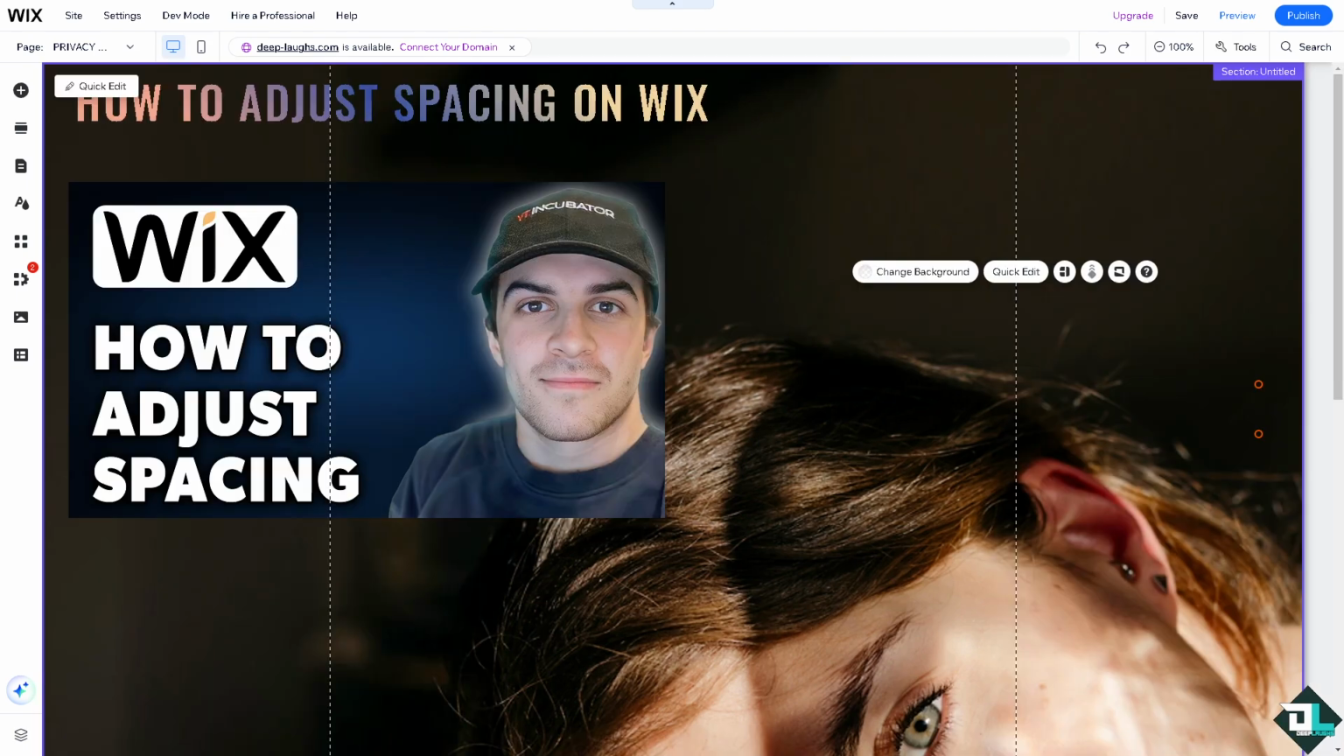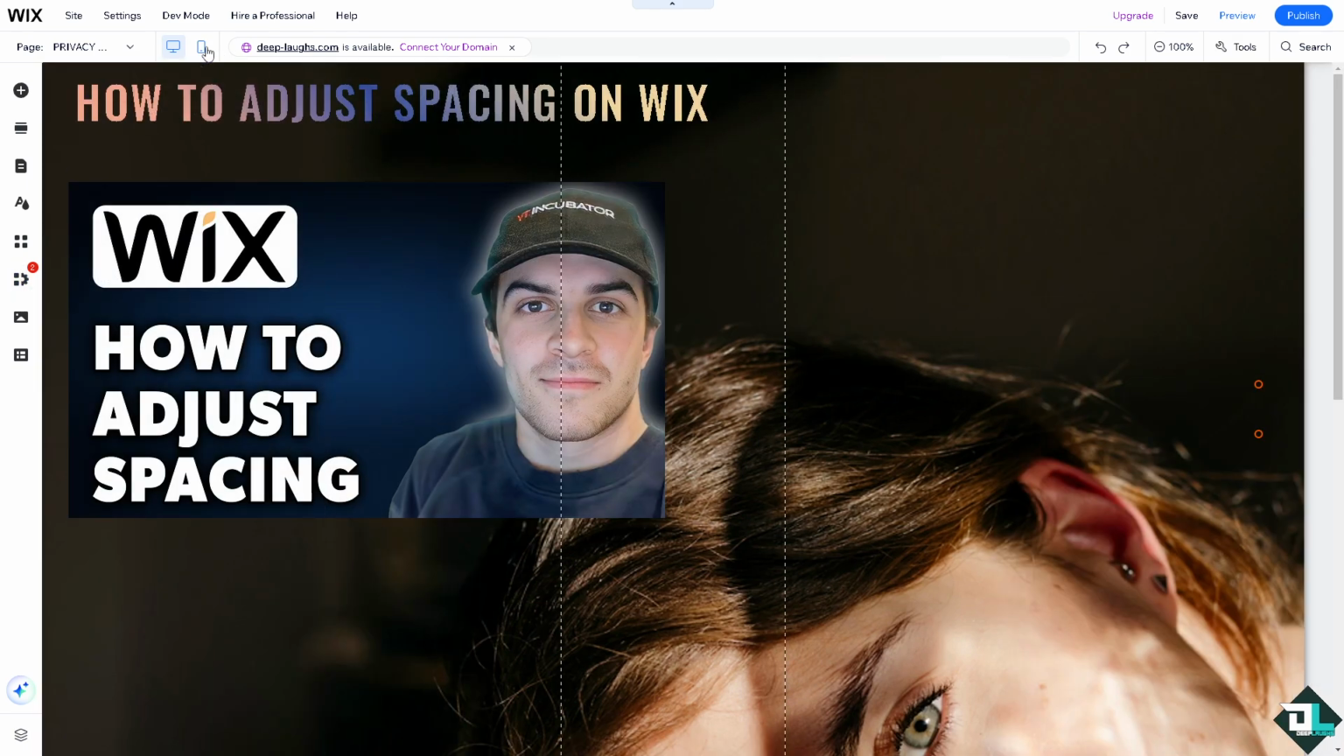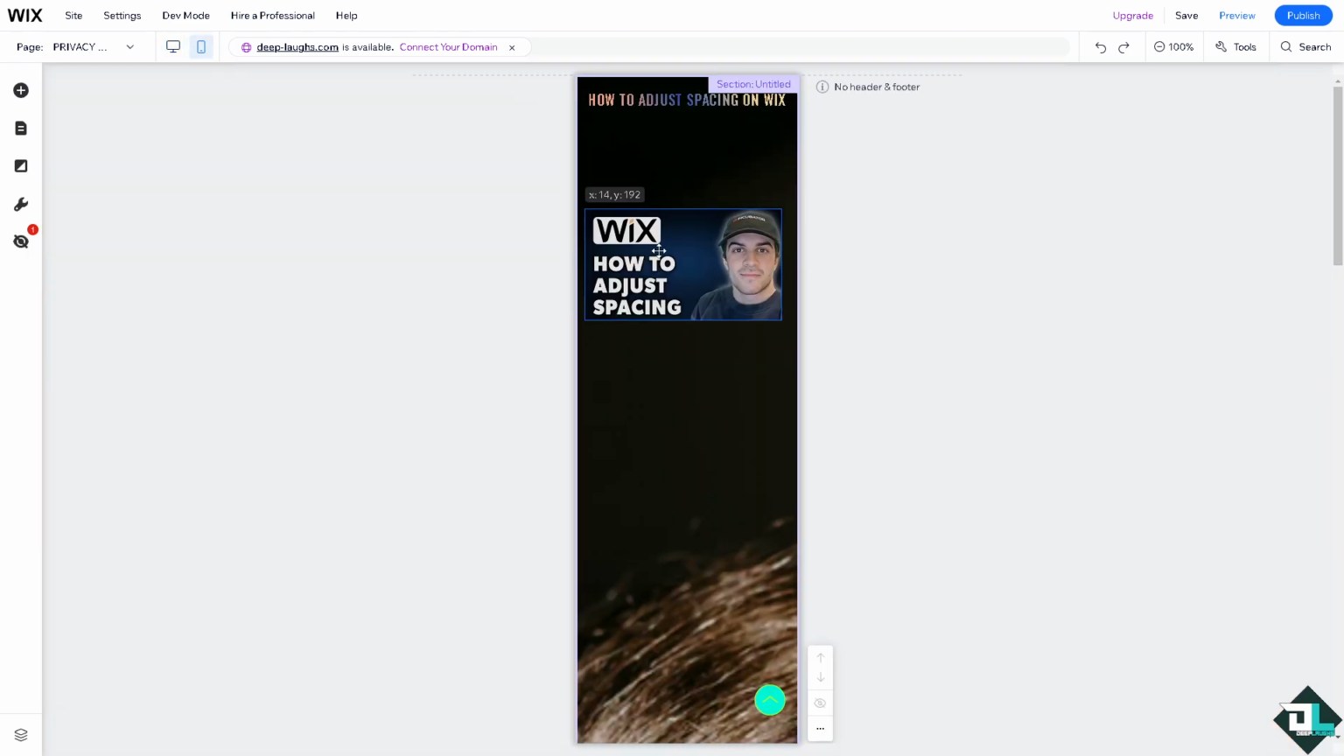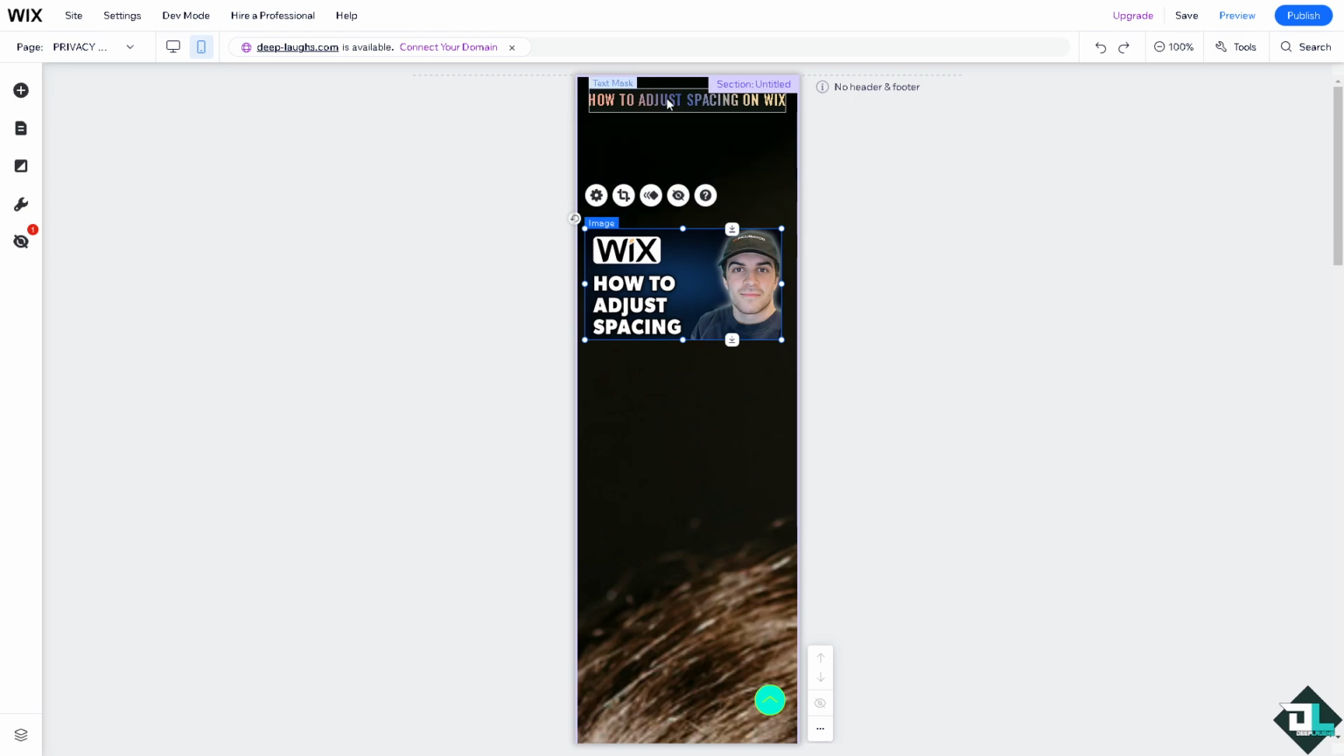And also you can adjust the mobile view spacing. For example, hover to the mobile view. And of course, you can drag all the elements that you wanted here to adjust spacing. You can hide some elements in mobile view to reduce clutter, which can also help improve spacing.